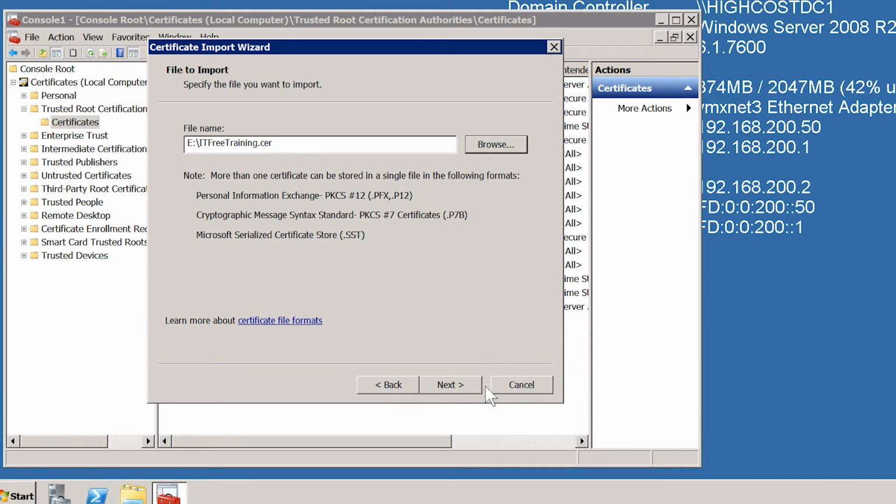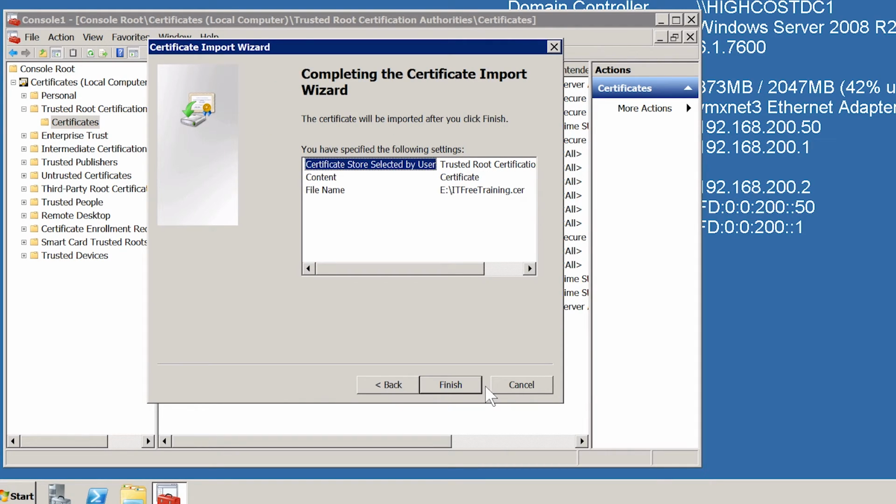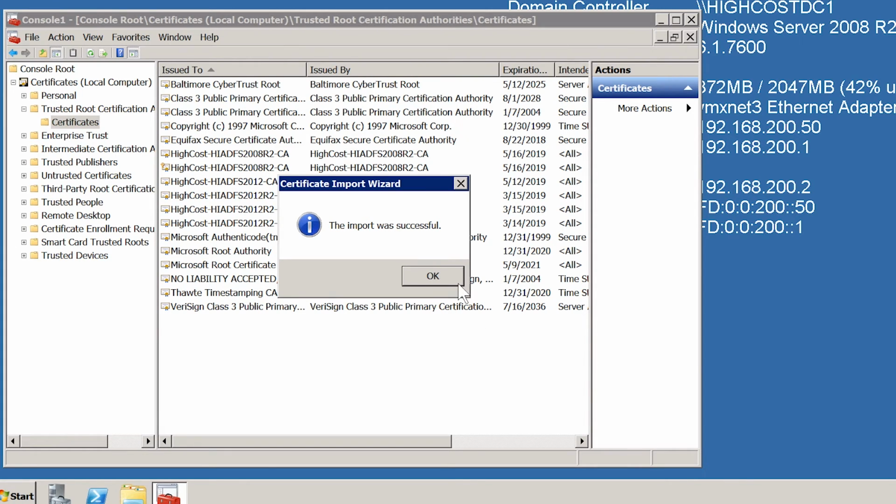With the file name now in the wizard, I will press Next and be asked which store I want to place the certificate in. You will notice that the certificate store that has been selected is Trusted Root Certification Authorities. This store was selected because I started the import from inside that container, so I can press Next knowing that it will be stored in the correct location. Once I press Finish, the certificate will be imported. Now that the certificate has been imported, I will change back to my Federation server running in the IT Free Training domain.